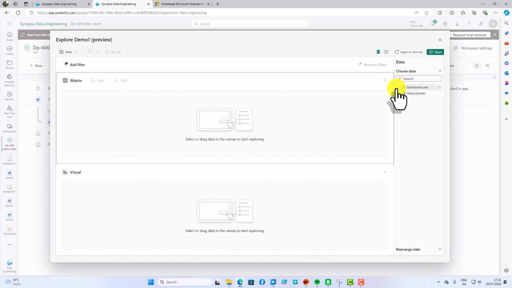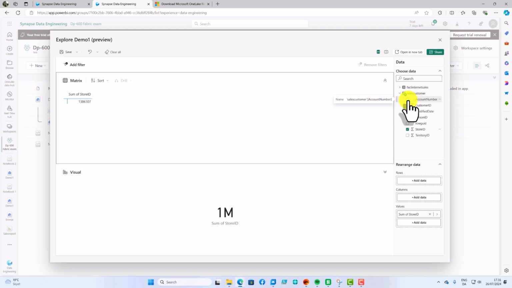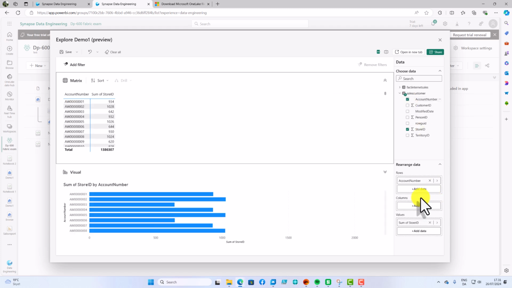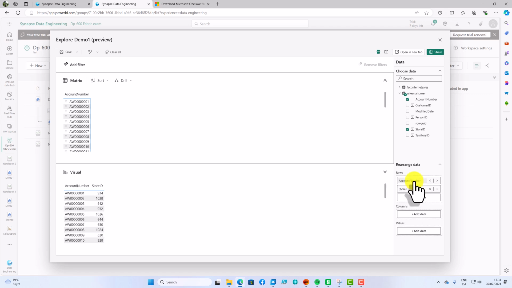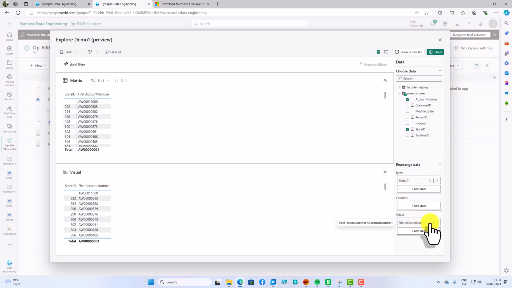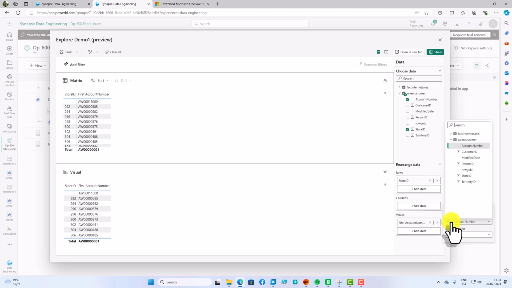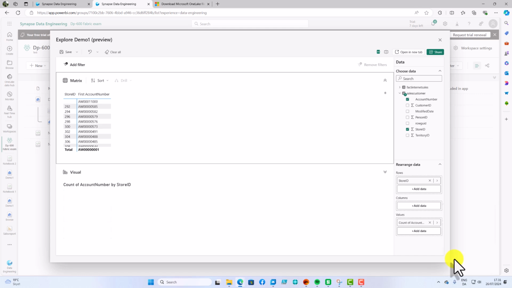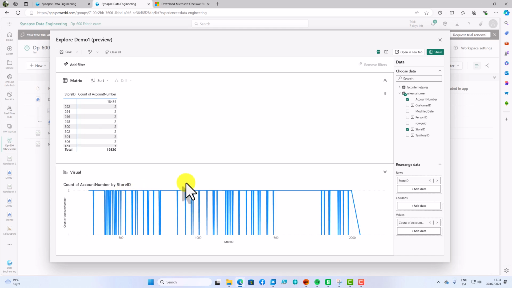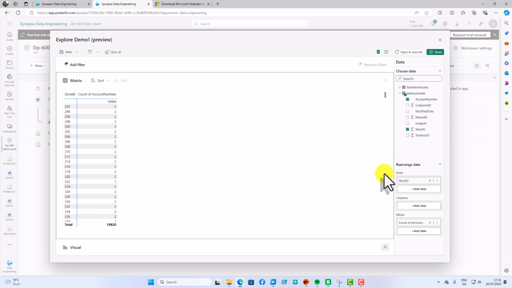And then I have my tables and I can say, okay, give me store ID and then give me account number. I will move store ID up here, and then I will add account ID to value, and I will try to see what I could do. First, customer, summarize, count distinct here, and then I can see the different ones, and I could try to change the visual, whatever I want to, or hide it, or no matter what.